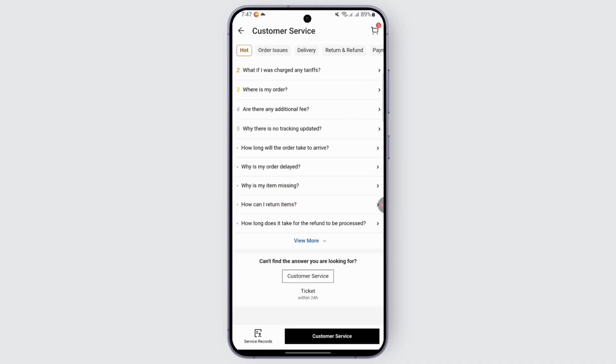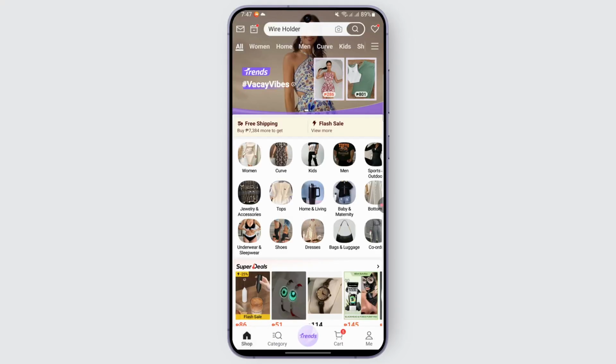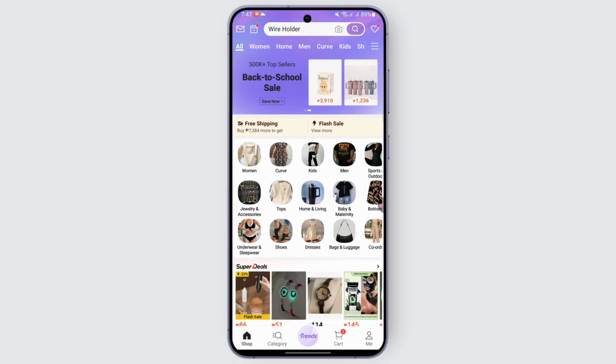Otherwise, you can even contact their number available in their website or app, and that way also you can contact their customer service. So that is it. You may follow this method if you would like to contact the customer service of Shein.